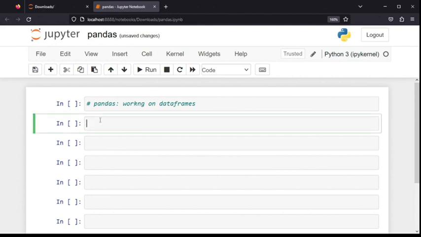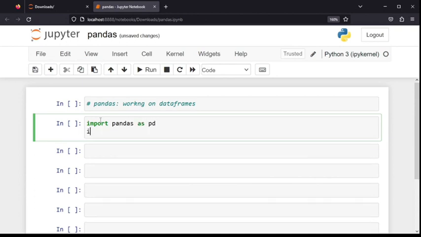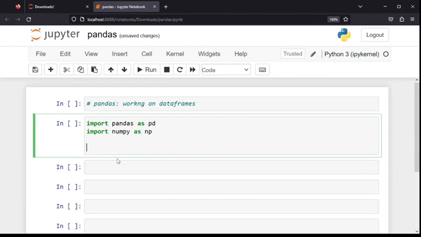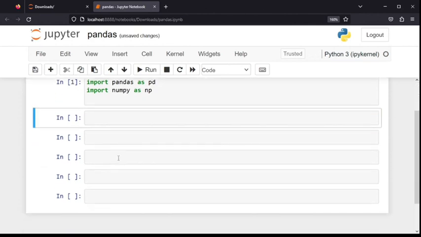Similar to NumPy, we have to call pandas as pd, and we will also call NumPy as np. Why are we calling NumPy also? Because we are going to make use of NumPy and pandas both here and create data frames. We'll run it. Now both the things are imported.